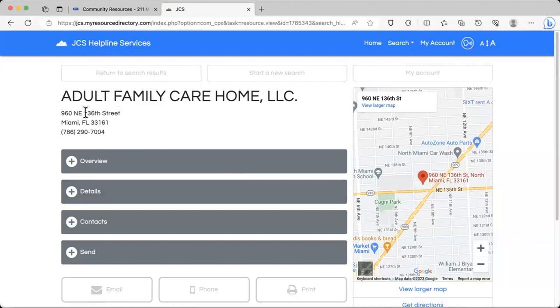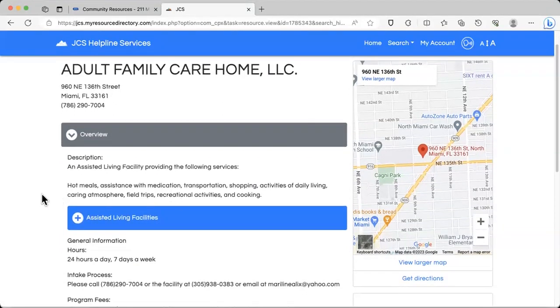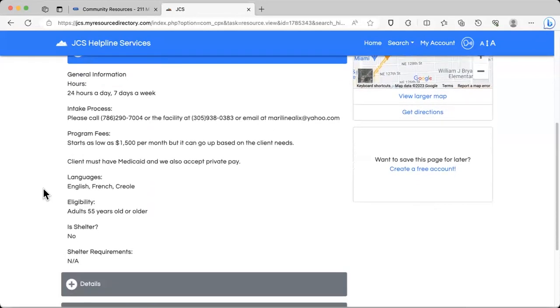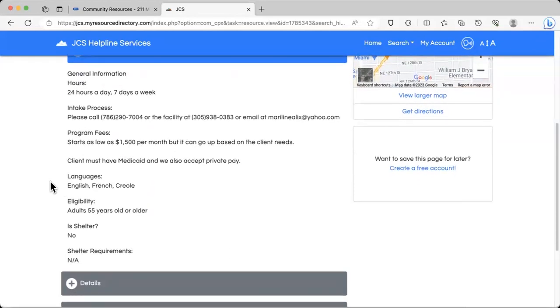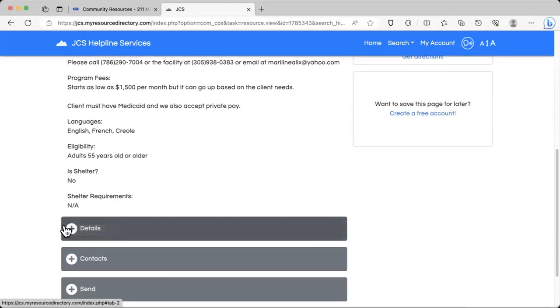If this address doesn't really mean much to us, might not. We can also see an overview, so the description of it. This is an assisted living facility and what it provides. You know, what are the hours? What's the intake process? And how can you contact them? What are their program fees, if any? What languages do they serve? And who's eligible? And all that sort of information.